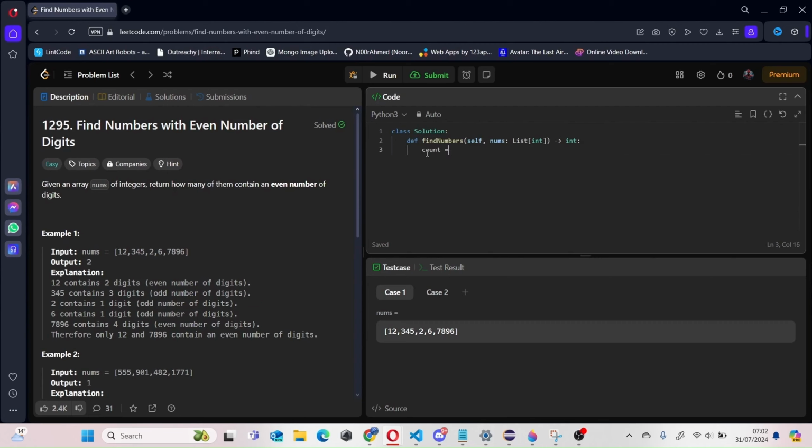Okay, so now we can create the count variable, and then the for loop, for i in nums, if len of string i. Here we convert i to a string, mod 2 equals 0. So if it's equal to 0, then it means it's even. So we increment count by 1, and then at the end we simply return count.